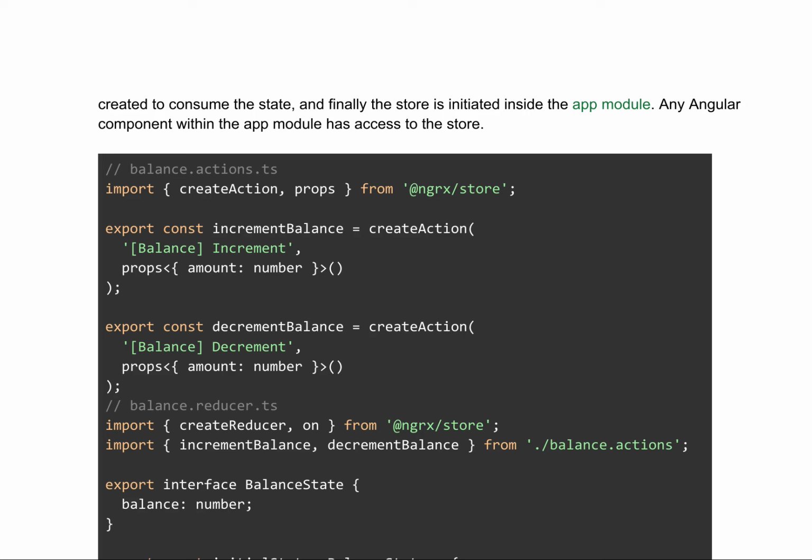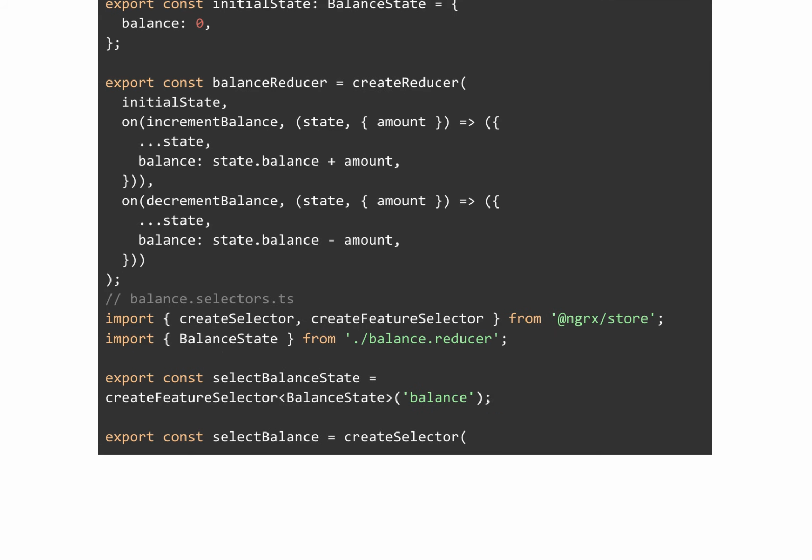The balance.reducer.ts file defines the balance reducer using the create reducer function. The initial state of the reducer is an object with a single property, balance, initialized to 0. The reducer handles two actions: increment balance and decrement balance. When the increment balance action is triggered, the reducer updates the state by adding the amount to the current balance.